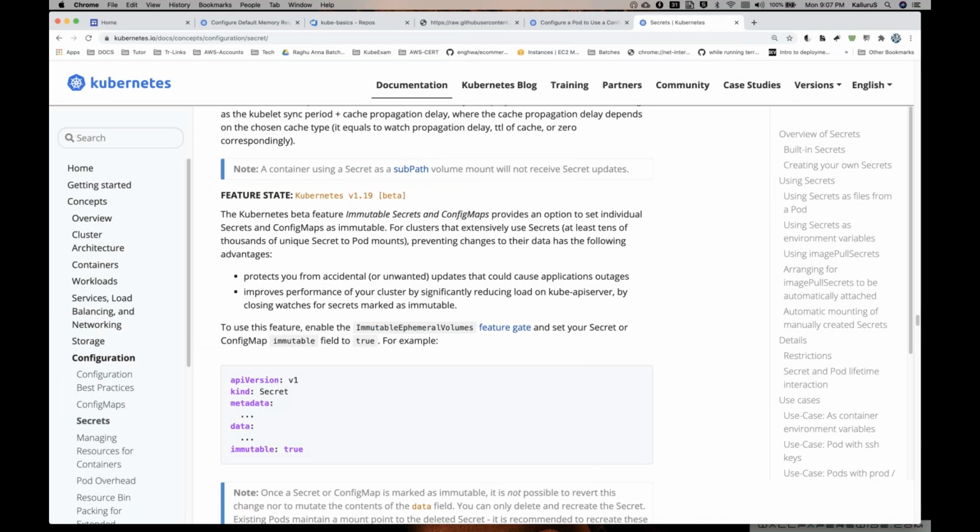And ConfigMap provides an option to set individual secrets as immutable. So for clusters that extensively use secrets, preventing changes to the data. Okay, preventing the changes to the data, but not the addition of the values. Okay, makes sense. Let's try that also.